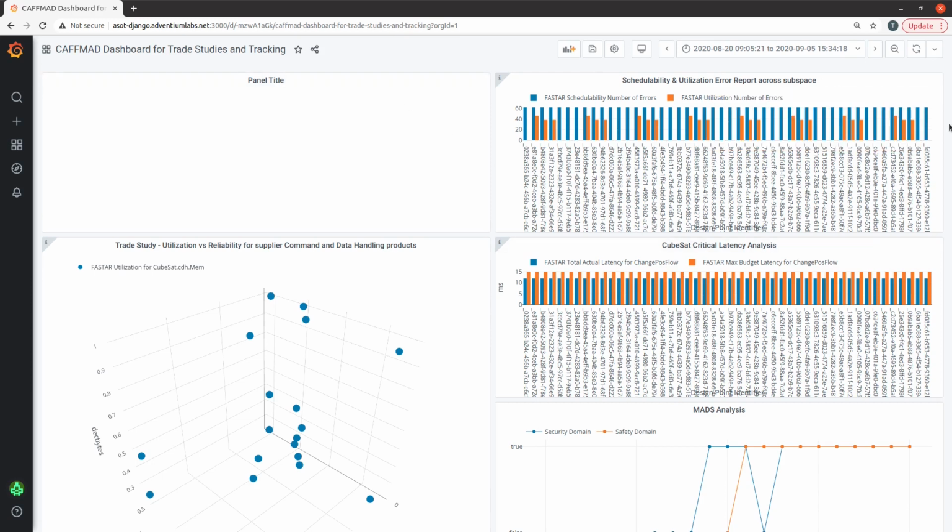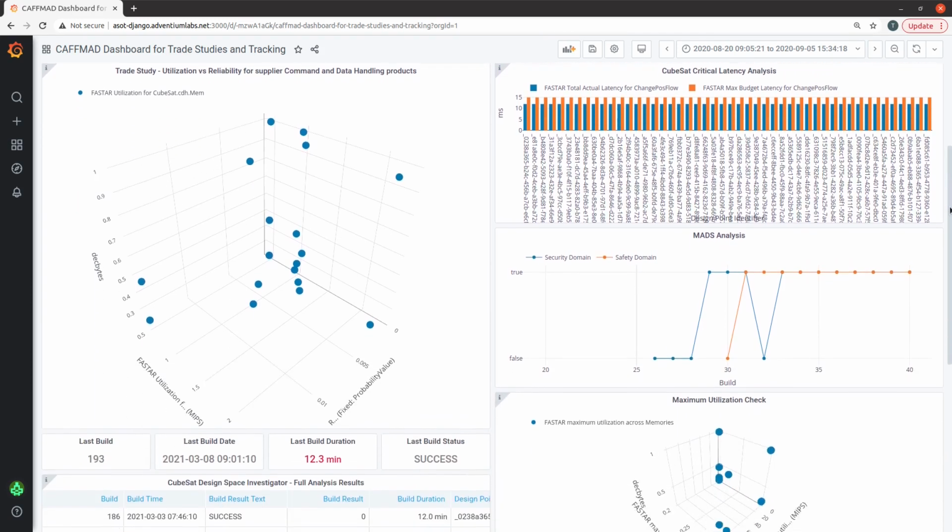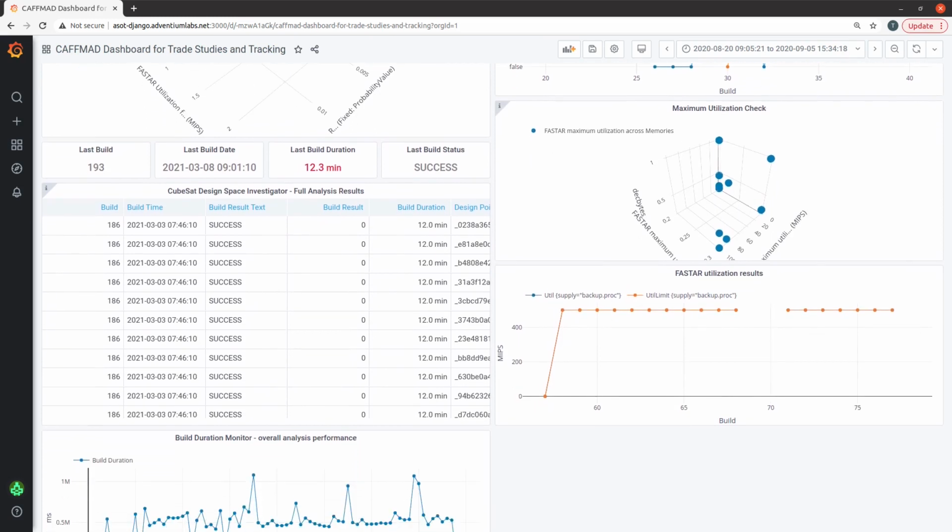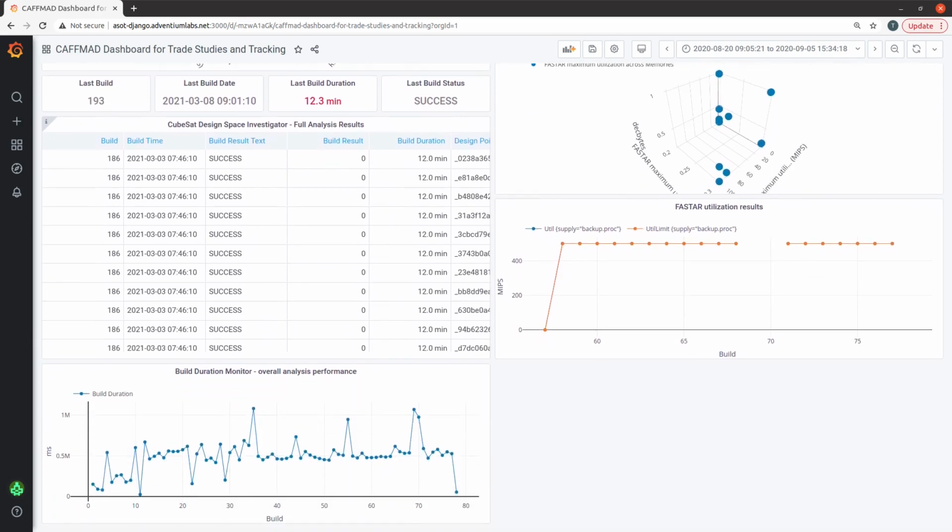So overall, this capability allows you to look at lots of different types of data simultaneously and assess where your system's at any point in time.